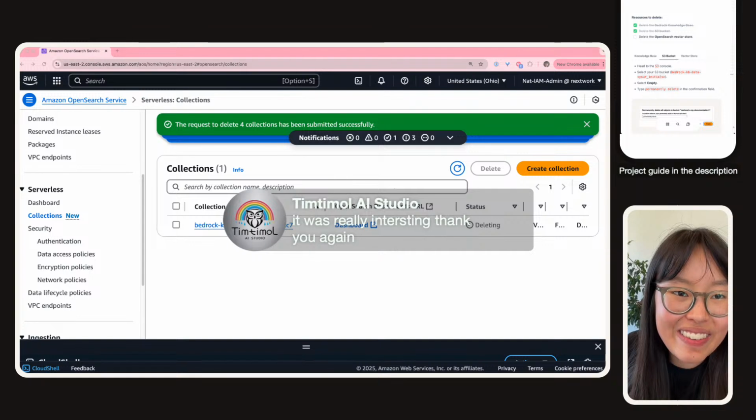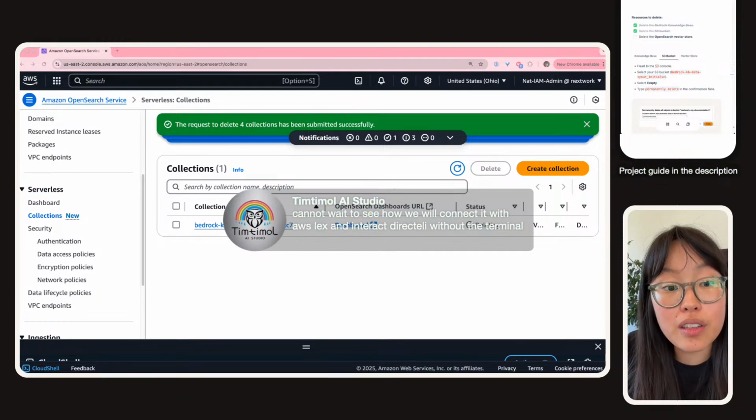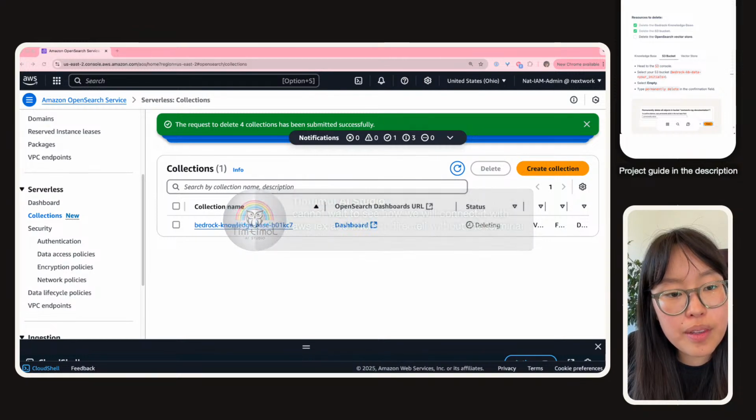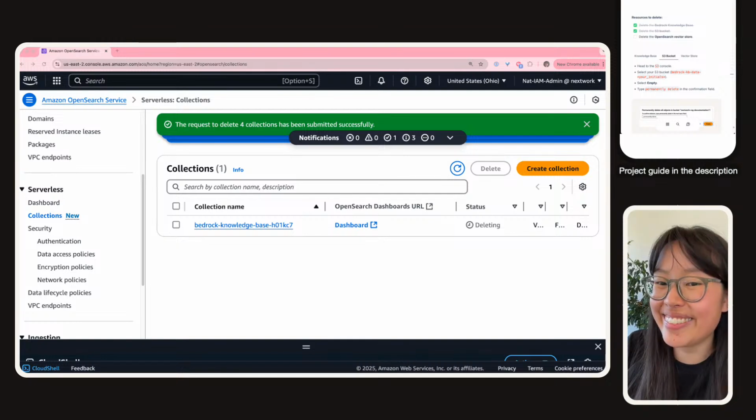And yeah, shout out to Timtimo AI Studio. It was really interesting. Thank you again. I'm glad to hear it, man. And cannot wait to see how we will connect it with AWS and interact directly without the terminal. Oh, without the terminal? You want to interact with it over the console? Let us know. Let us know what you want.